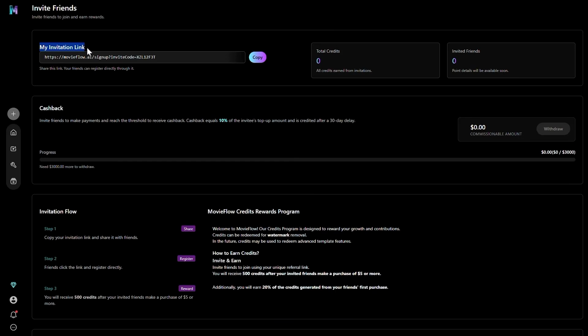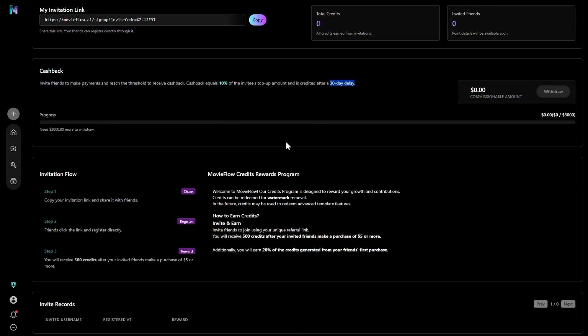Now, there's also something interesting for creators. MovieFlow has a referral program. So if you share the platform with your audience and someone signs up through your invitation link, you can earn credits inside the platform. And those credits can be used to generate more AI videos. So if you're experimenting with AI storytelling, it can actually help support your creative workflow.